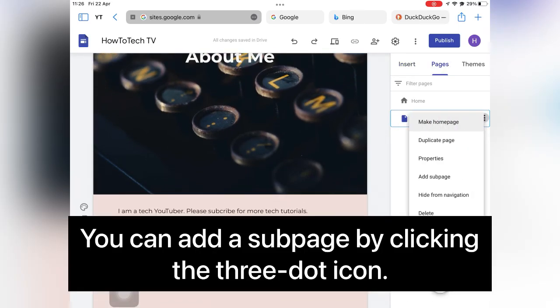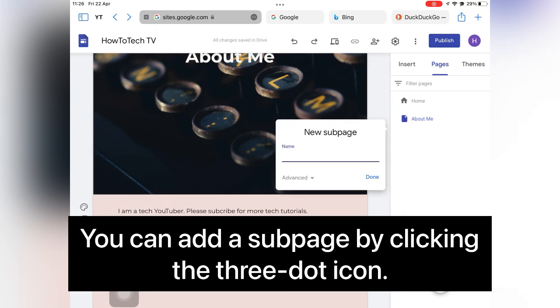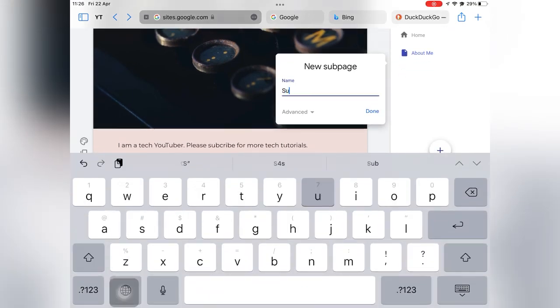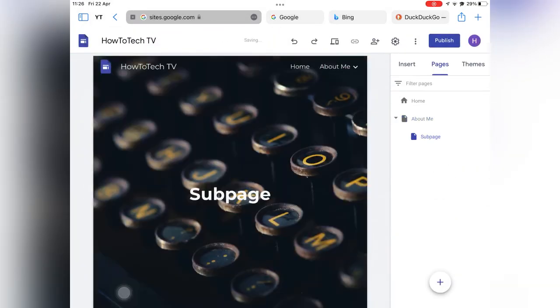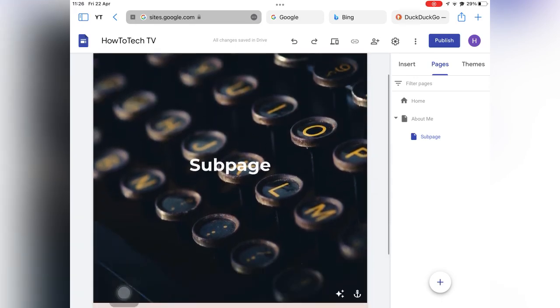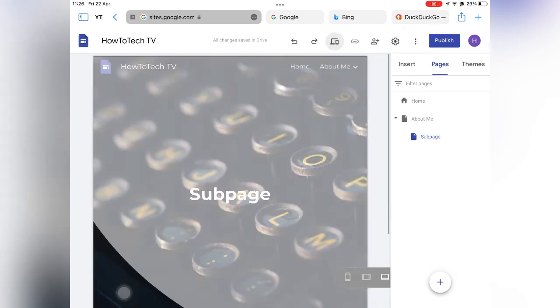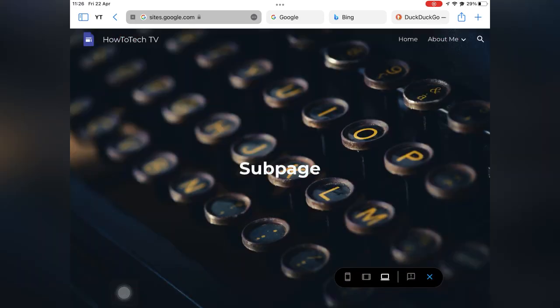You can also add a subpage by clicking the three-dot icon. Just type the subpage name, then tap Done to continue. You can see a subpage is created. Let's preview the website. Just click on the navigation bar, and you can change from page to page.